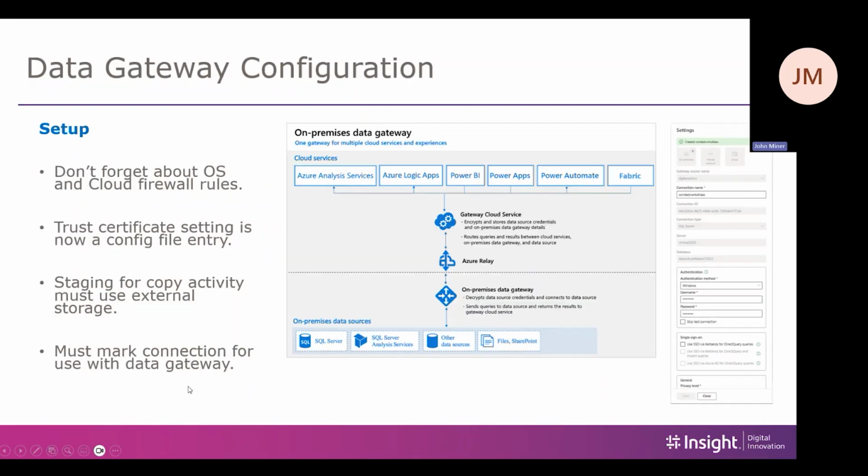So let's talk about the data gateway. Okay, the data gateway, is it your old-fashioned self-hosted integration runtime? And the answer is no. And the second thing is, are your linked services and data sets the same thing in Fabric? And the answer is no. And so that's something that you have to really, really be cognizant of, okay?